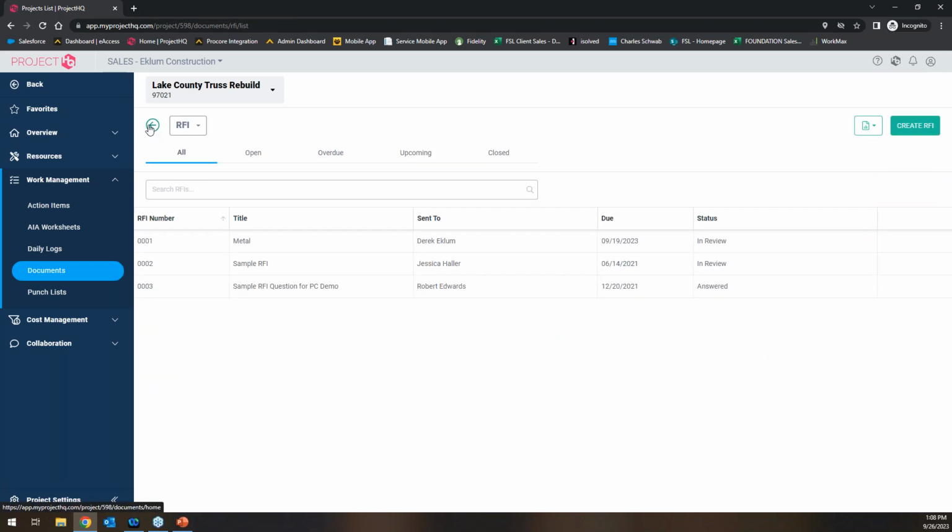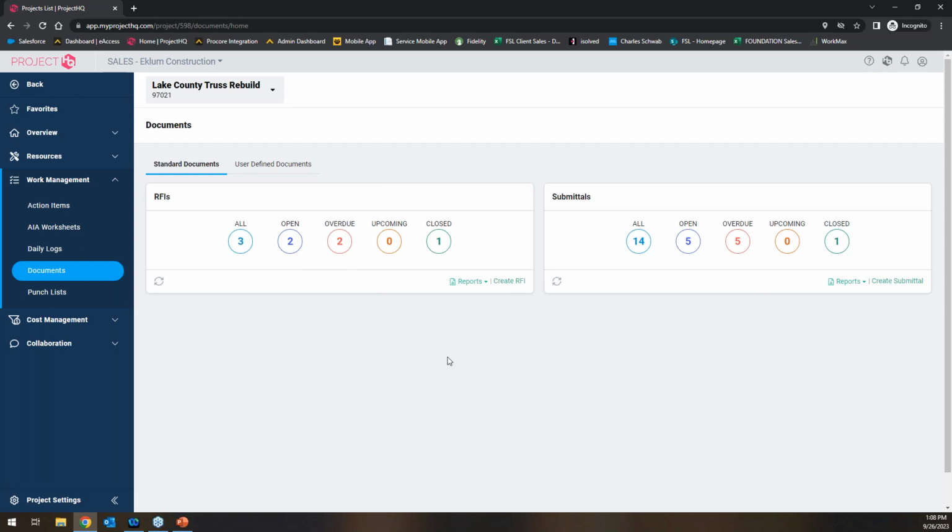But yeah, that's really, I guess, kind of the main concept all throughout ProjectHQ here, is you're able to create these documents, email them out of here, keep track of any back and forth, and then in certain cases, wherever it crosses over into the accounting world, you can have that push in and update Foundation.